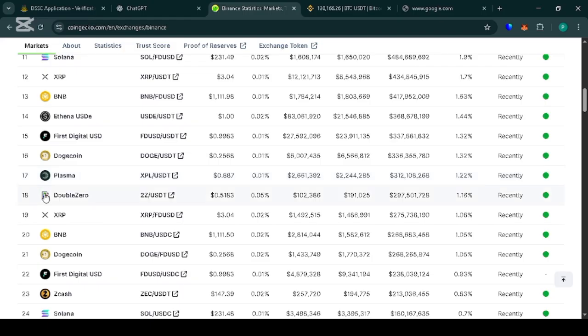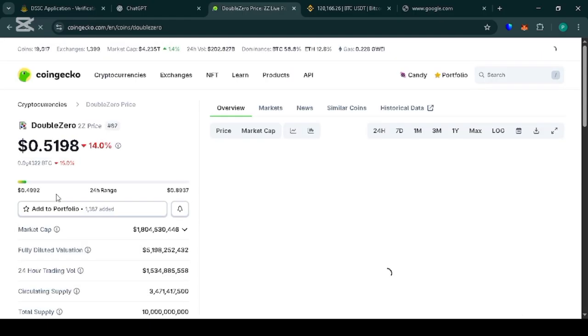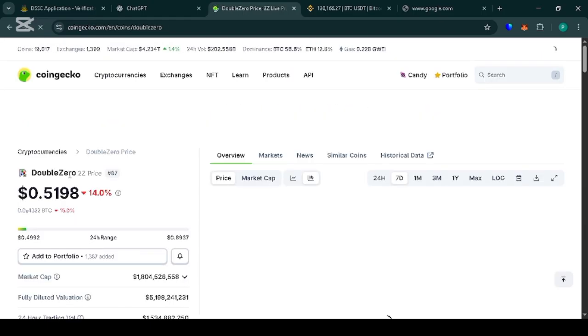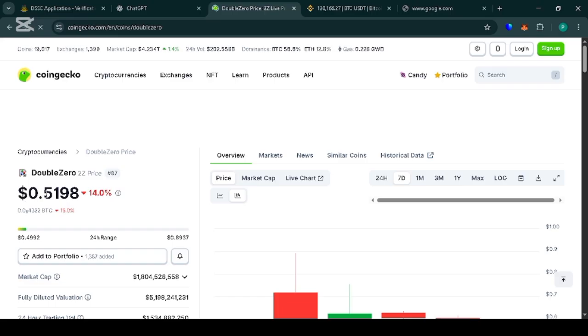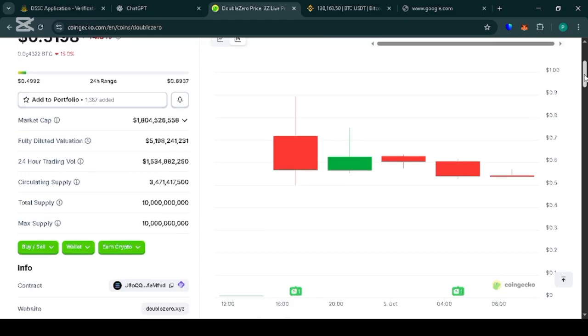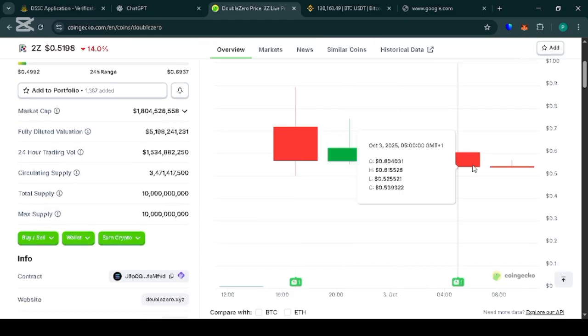When I click on this coin, I want to know more about it, so I'm going to click on it. Now this coin is currently selling at 0.5198, and it's made a loss of 14% within the last 24 hours. All right, so now this is the chart. Look, it's just listed recently.